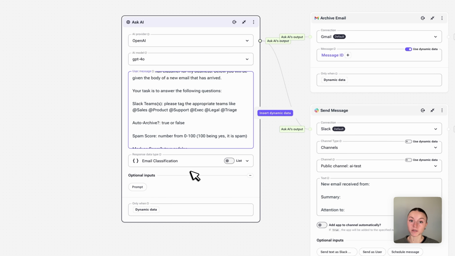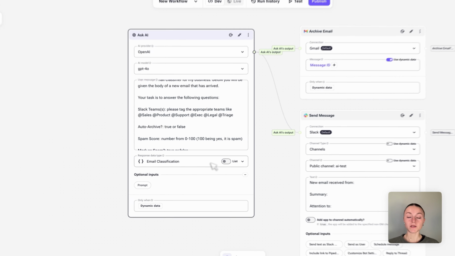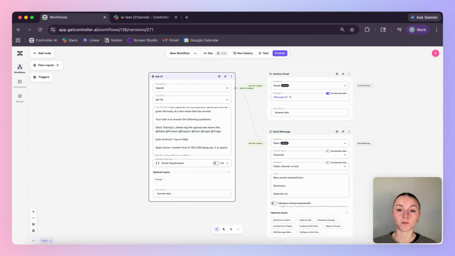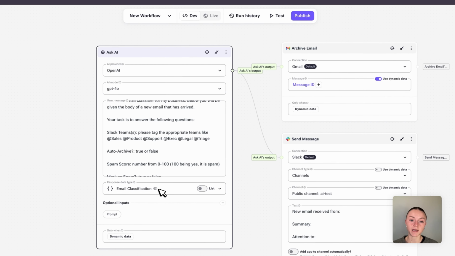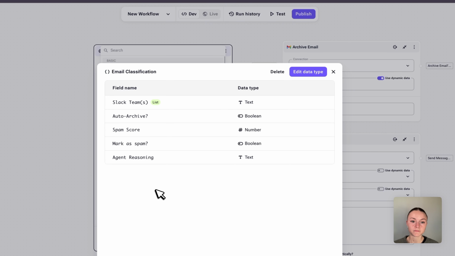To organize this output, I created a custom data type called email classification. You can create your own custom data types by opening the data type list and clicking Create New Data Type. From there, you define the fields. For example, we have Slack teams as text, also a list, auto archive as true or false, spam score as a number, mark as spam as true or false, and agent reasoning as text.